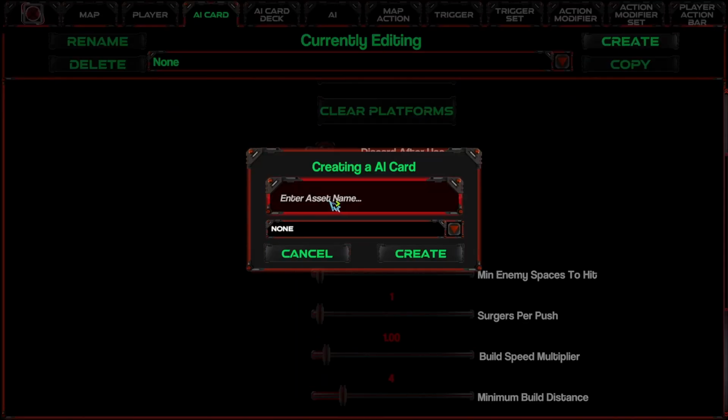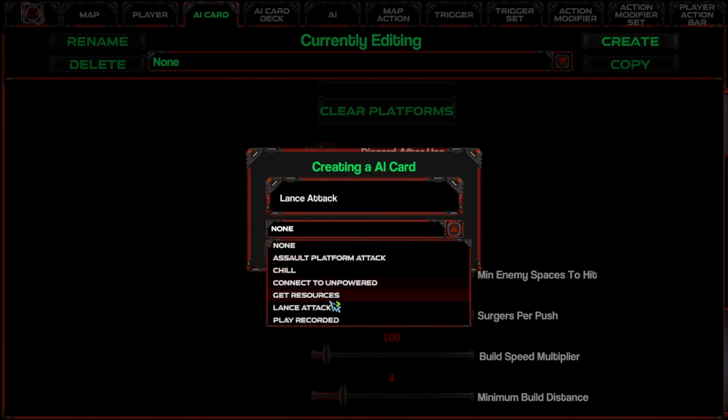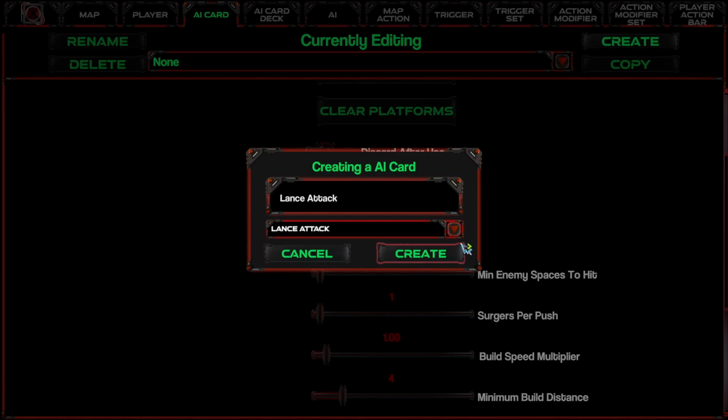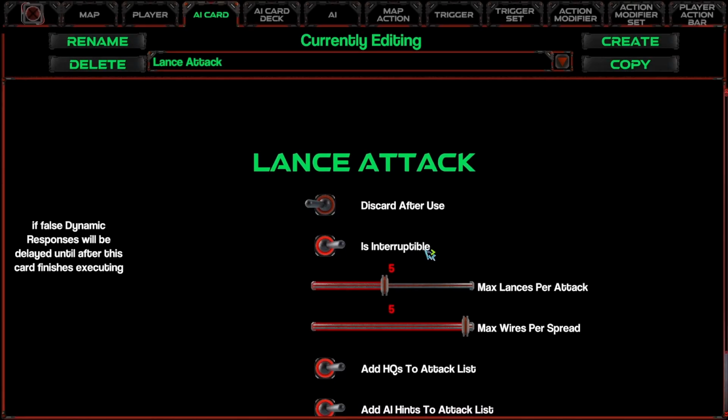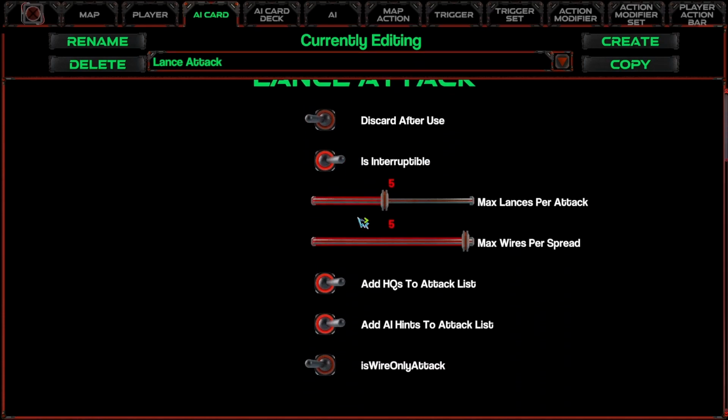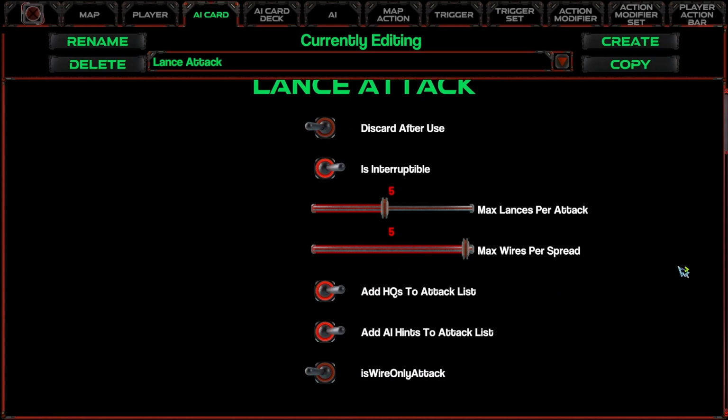So first we're going to make the most basic kind of AI action, basic kind of AI attack, a lance attack. There are a number of different types, and we'll get back to these later. So each AI card is one action that the AI will take, and then there's a number of different ways you can specify how that action will function, which again, we'll get back to later.